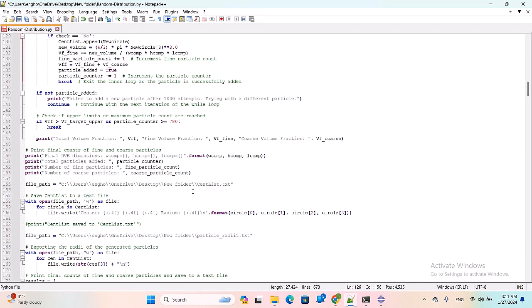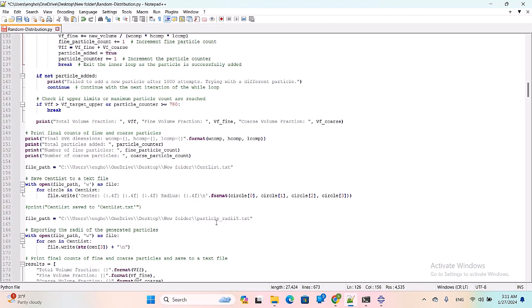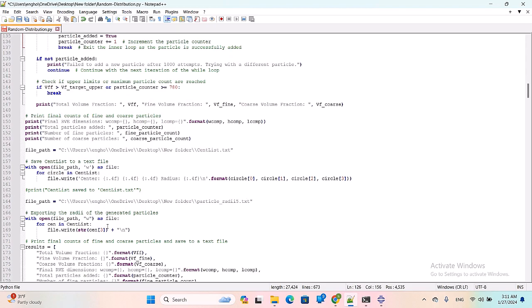With this command we generate a cent list and export the cent list as a text file, considering the x, y, z and r for every particle. With this command we export the radius of a particle as a text file. You can see how to write this command in here.